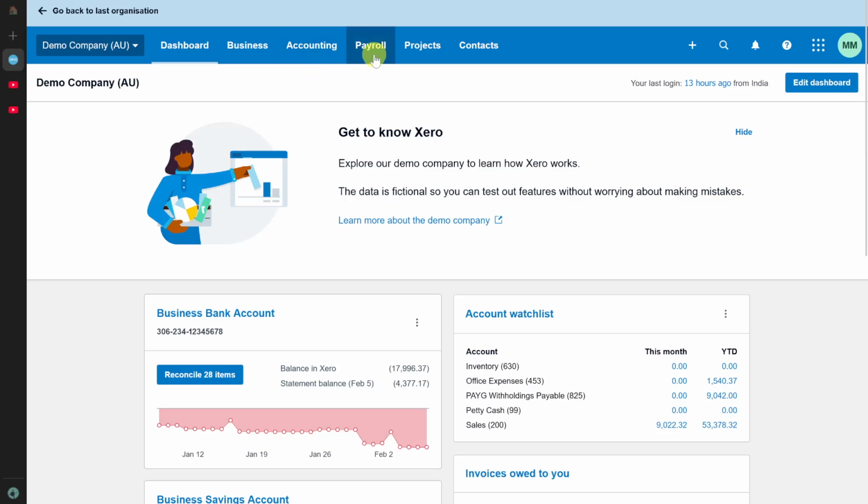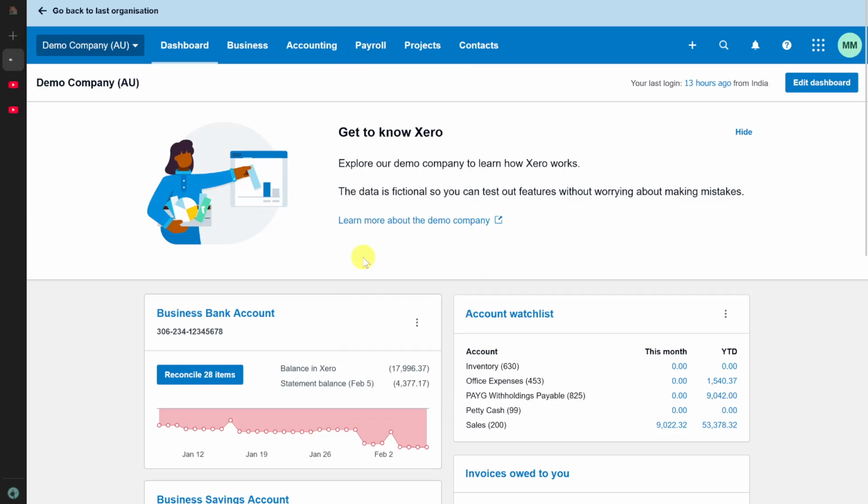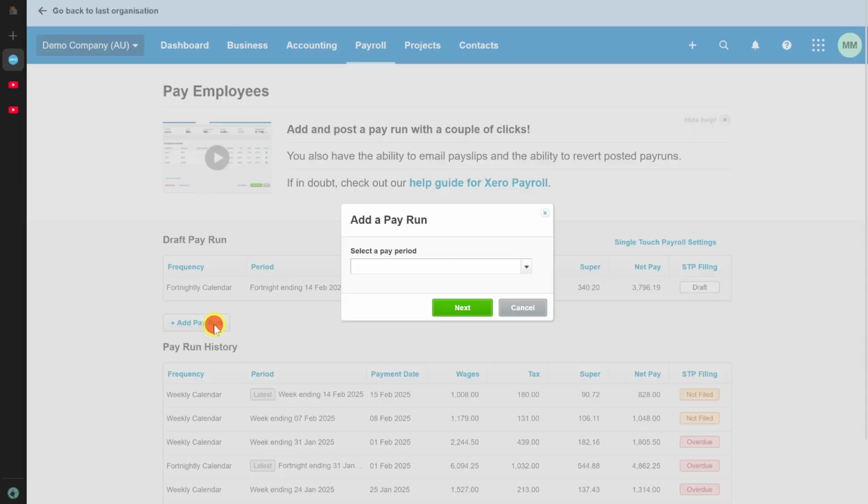So you need to navigate to the payroll menu and from here click pay employees. After that, you have to click on this add pay run button, and then you have to select your pay period. Just select your pay period from this drop down menu and then click on next.